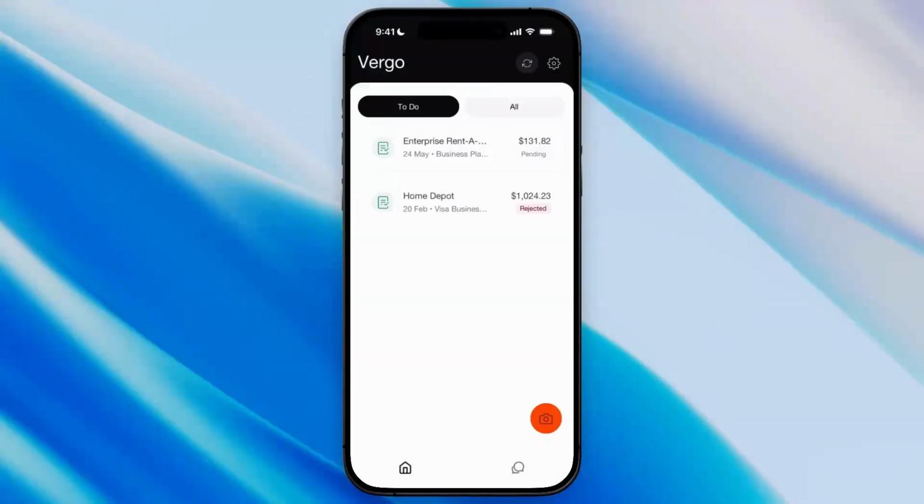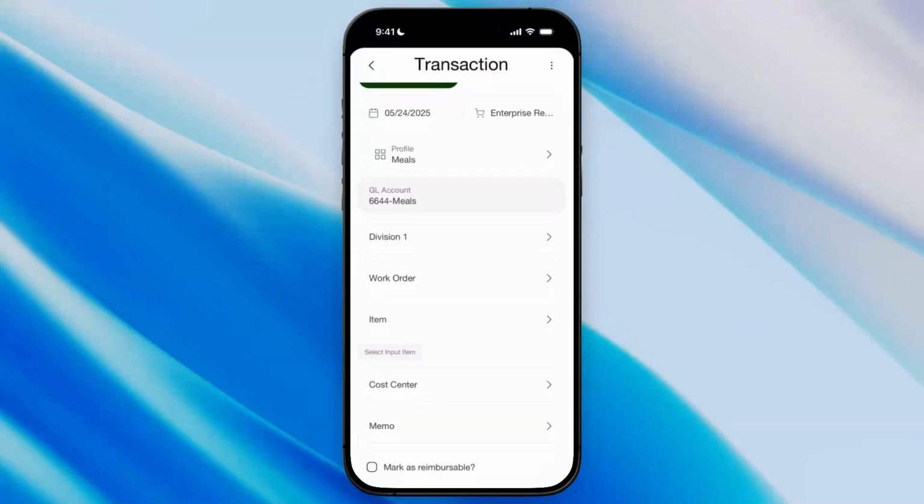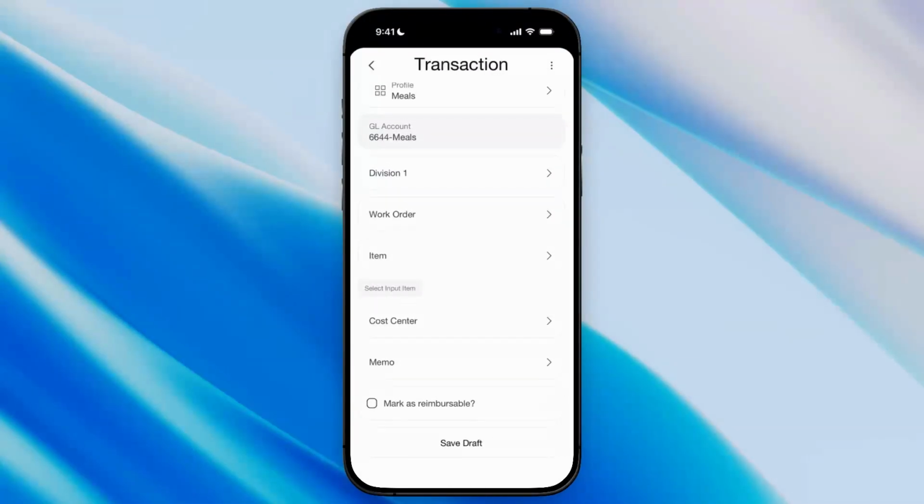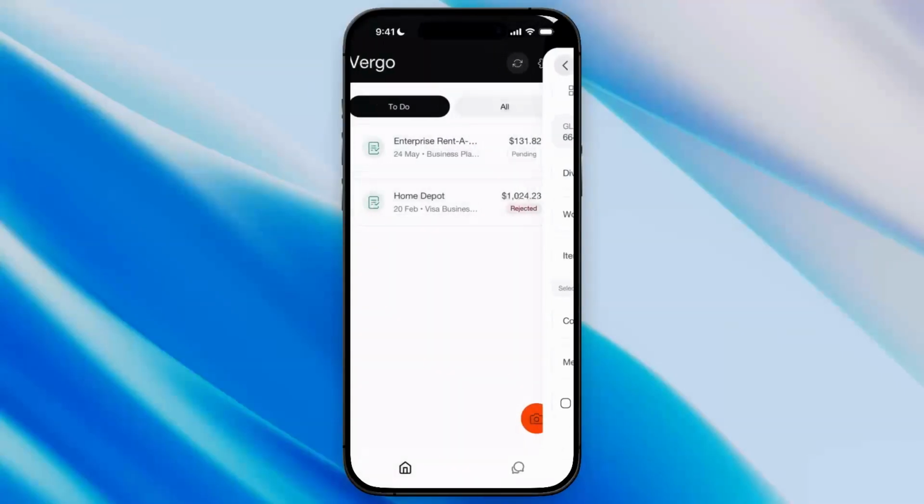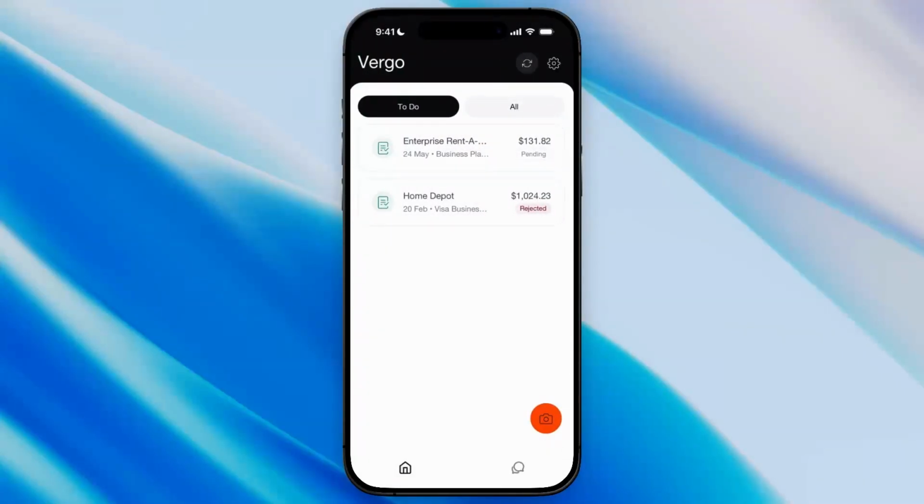Once that top transaction actually clears at the bank, the tag will change from pending to new, and I can look at that receipt and any coding again, and then I will have that option at the bottom to submit for approval. Now, the third transaction at Home Depot has been rejected by my team.